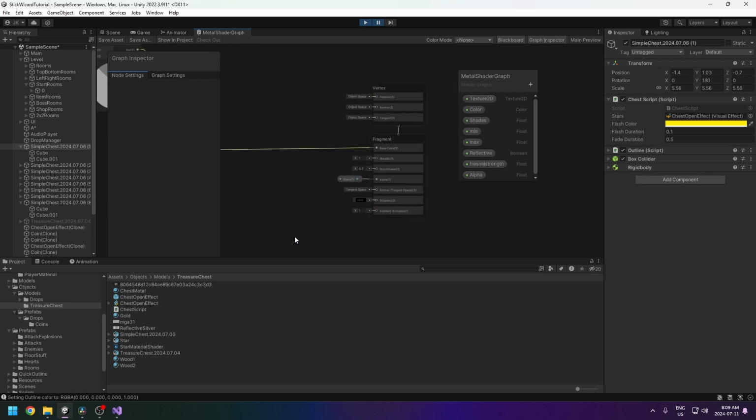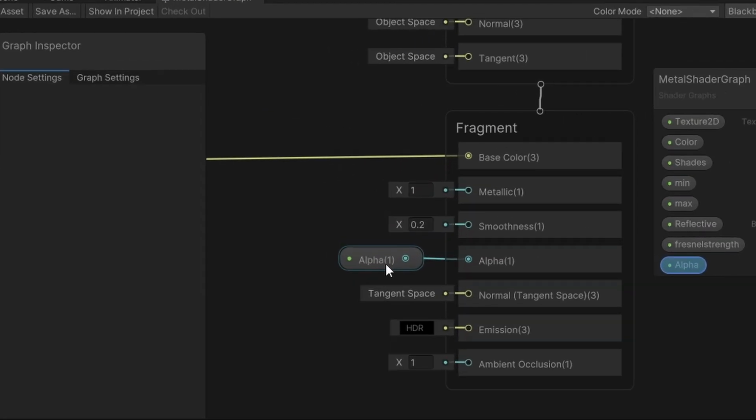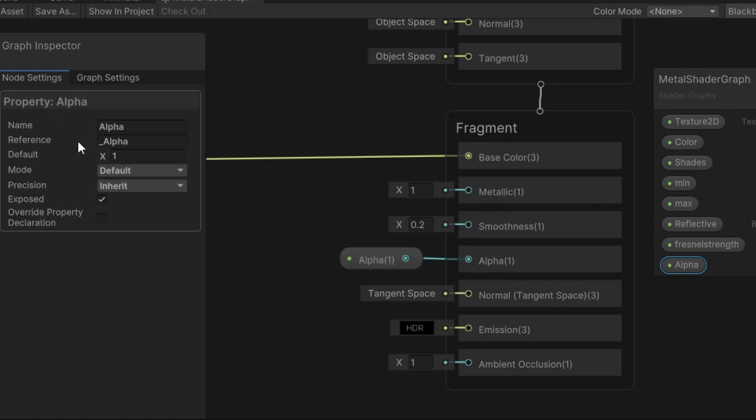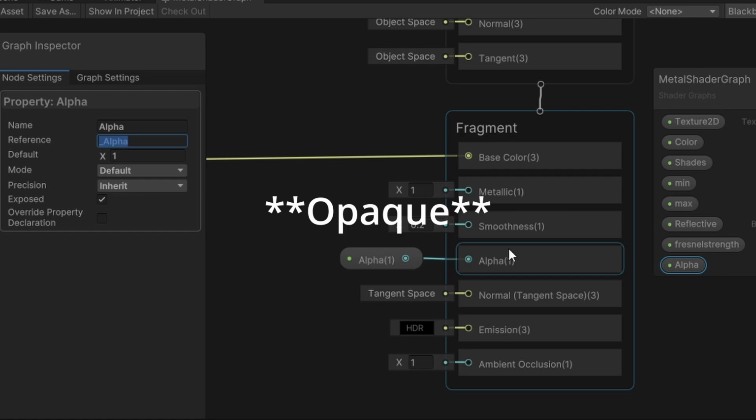And at the bottom here, you can see we've plugged in a variable called alpha into the alpha of this material. And the reference for this is called _Alpha. So hopefully that makes sense to you. So we're changing this value. 0 is completely transparent and 1 is fully opaque.